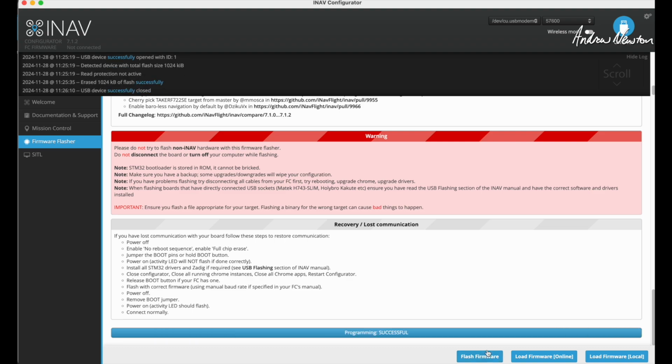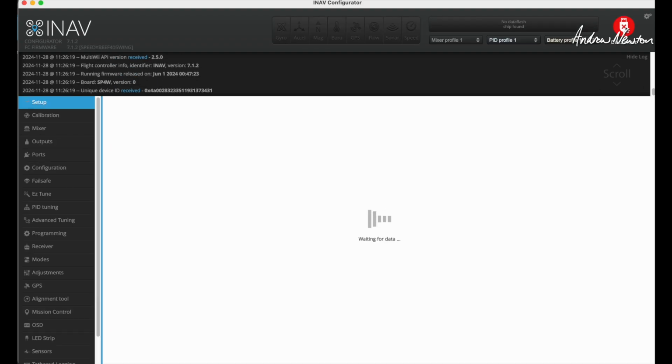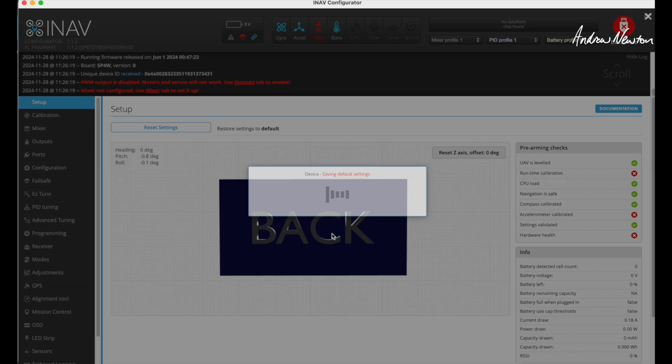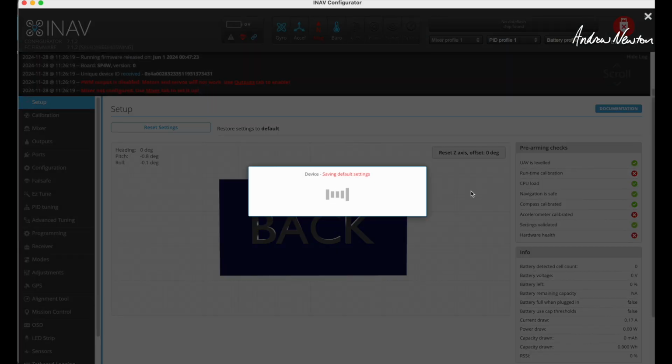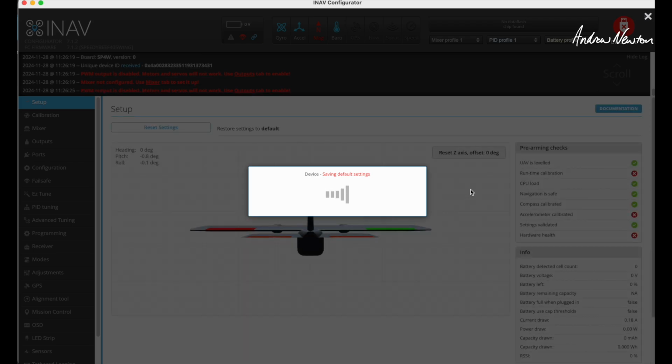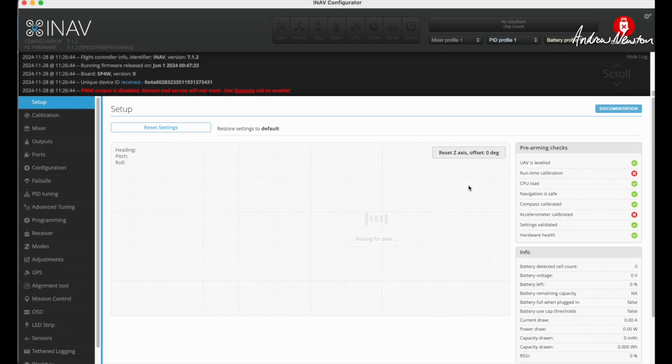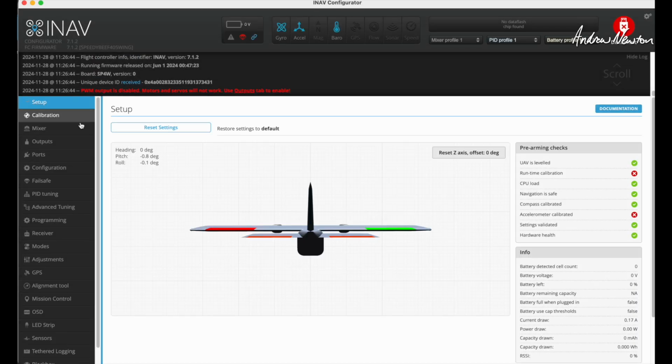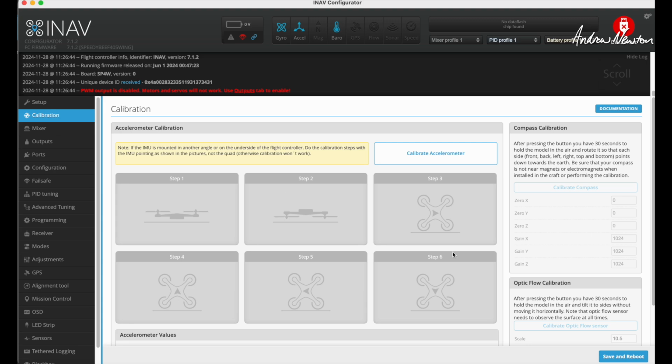There we go, that has flashed now and we've reconnected. We can connect again. Do the basic setup. Aeroplane with tail is what I usually choose. This is where 7.1.1 would freeze, but luckily it's been fixed. Very good. Now, if we click into calibration, you can see there's no calibration data, but we've done that before, possibly in the previous configurator.